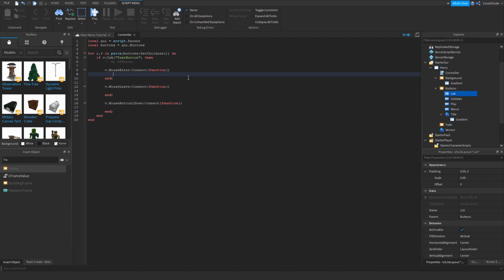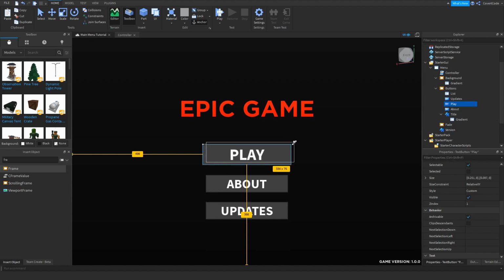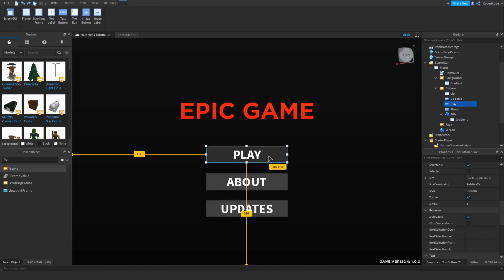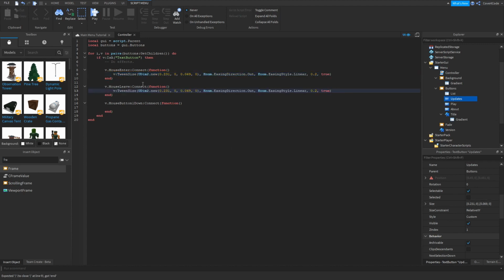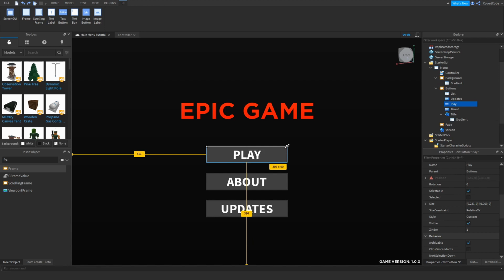So v:TweenSize. What I'm going for here is slightly enlarging the button whenever you select it, and whenever you deselect it, it'll go back down to the normal size. Okay, so v:TweenSize(UDim2.new. I'll explain what I'm doing here. 0.2310, 0.0690, Enum.EasingDirection.Out, Enum.EasingStyle.Linear, 0.2, true.